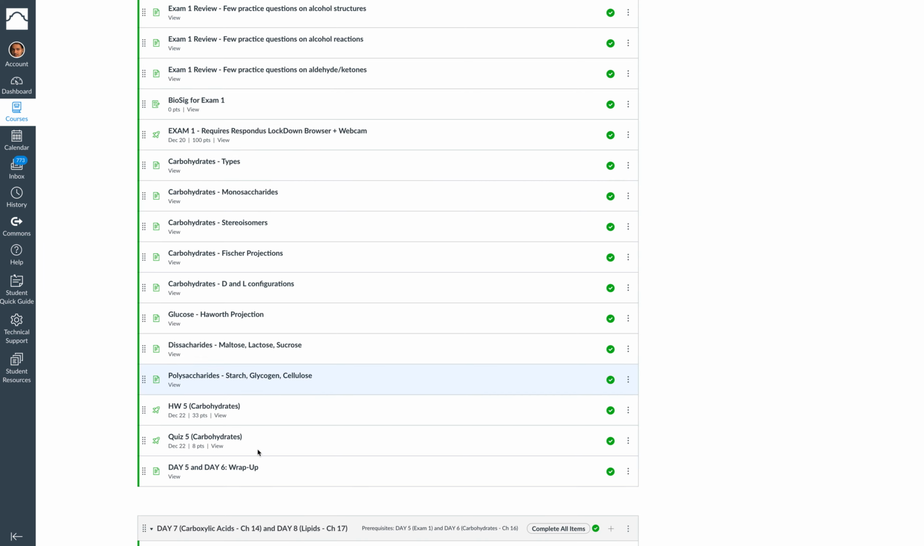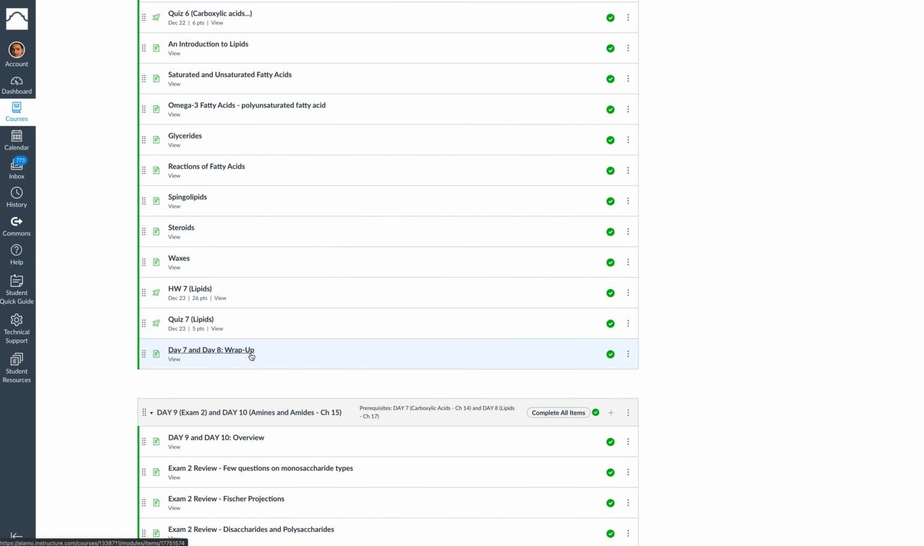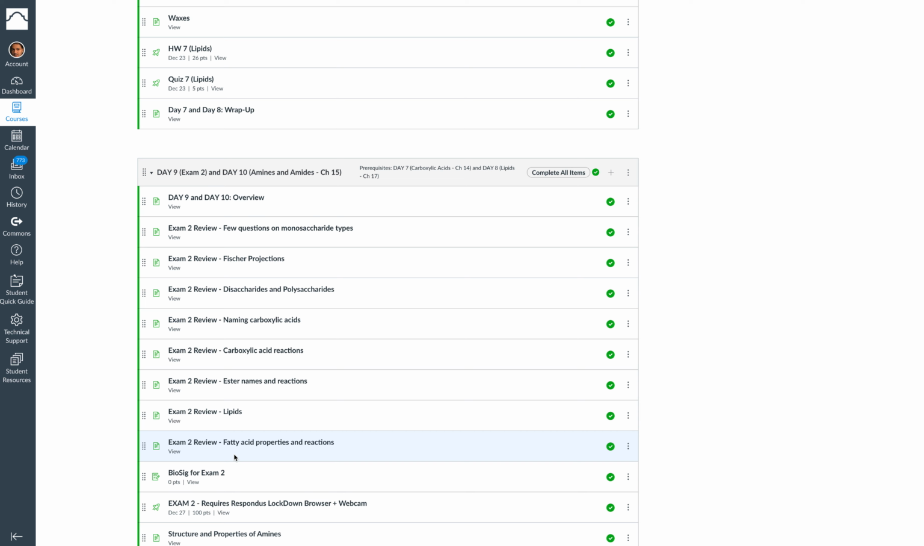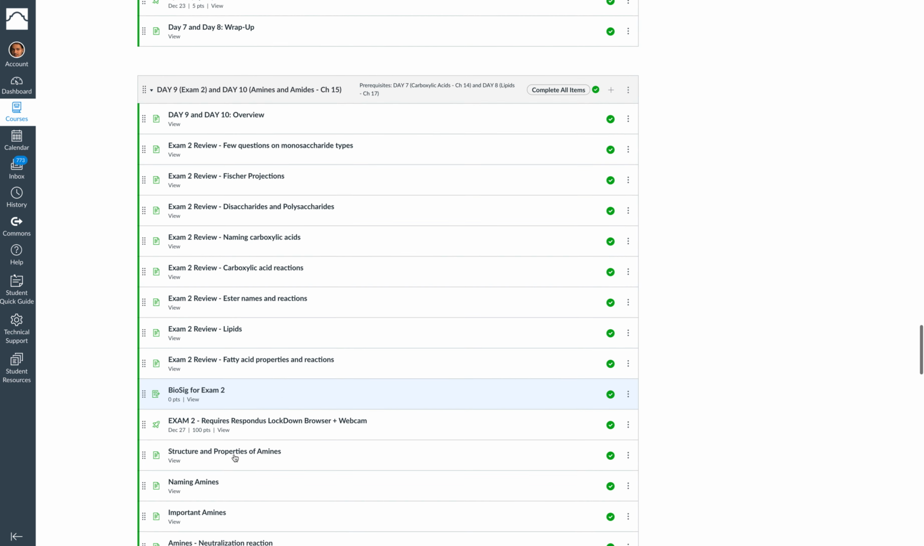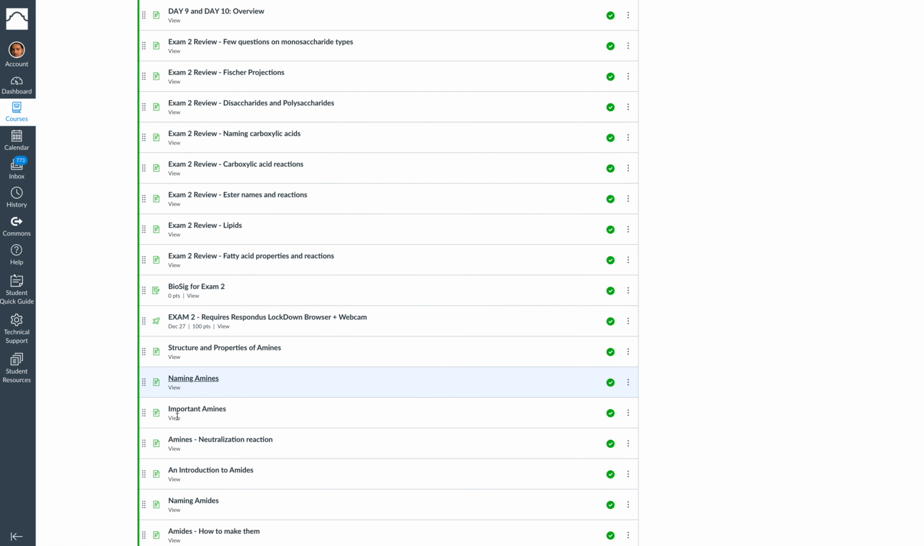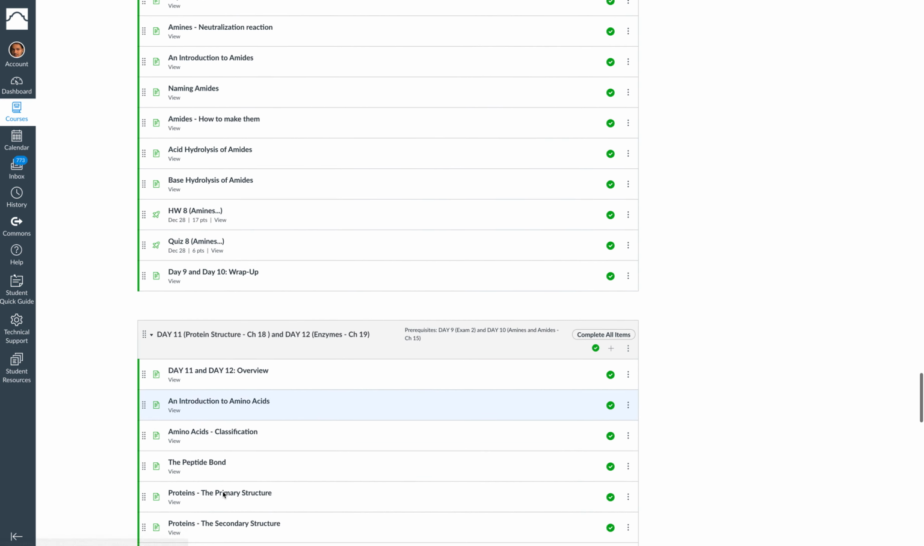From carbohydrates all the way until the end of lipids, everything will be available to you to complete as quickly as you want to. Exam 2, you will have to come close to the due date, and that's when it will be available to you. Once exam 2 is over, then you have available the next few pages until you come to exam 3, right?